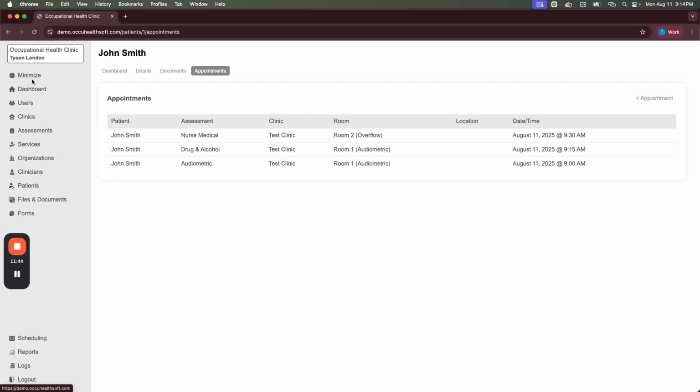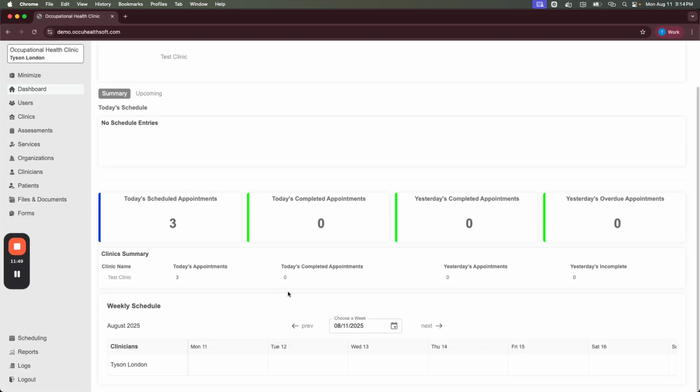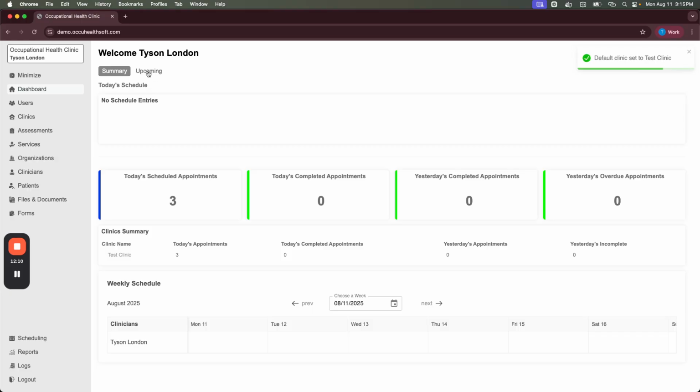Now, if we return to our dashboard, that's the first place I'm going to go. You can see we have a little bit more information that we can see in here now because we are associated with a clinician, such as the schedule. And we also have the option here to set a default clinic for this clinician. So perhaps we move clinicians around or they're fixed to one location. This clinician will be able to select their clinic. And once they've done that, they now have full visibility into that specific clinic in there. They can see any upcoming appointments that they have as well that have been assigned specifically to them.